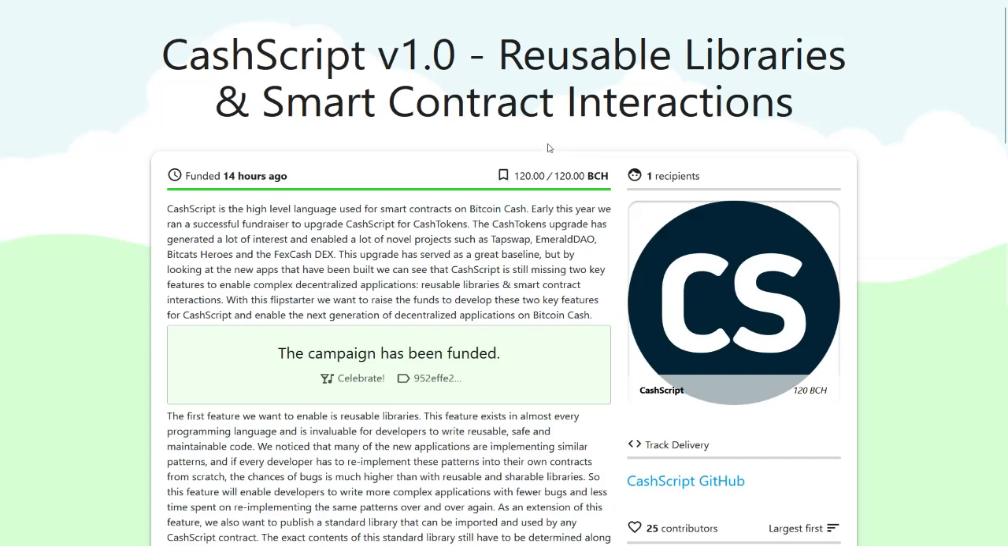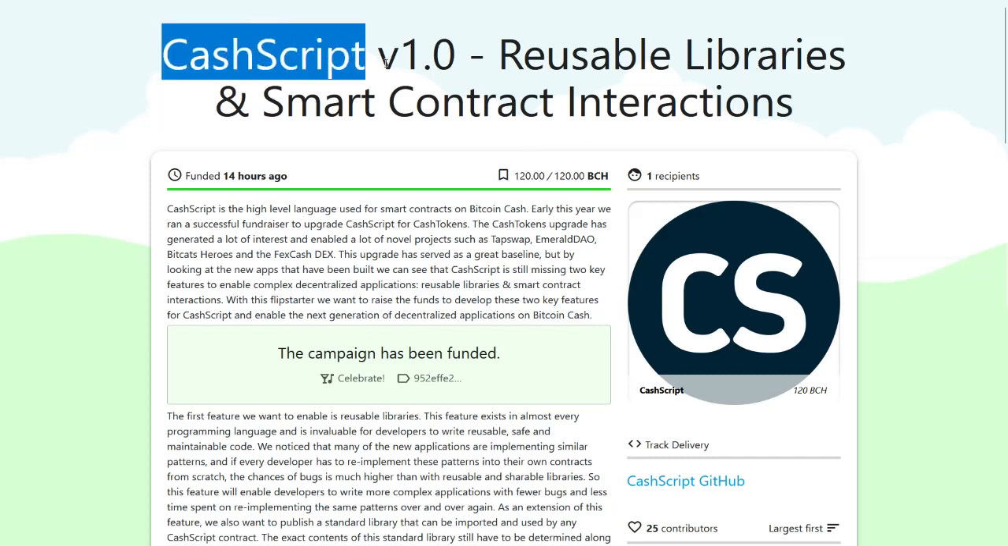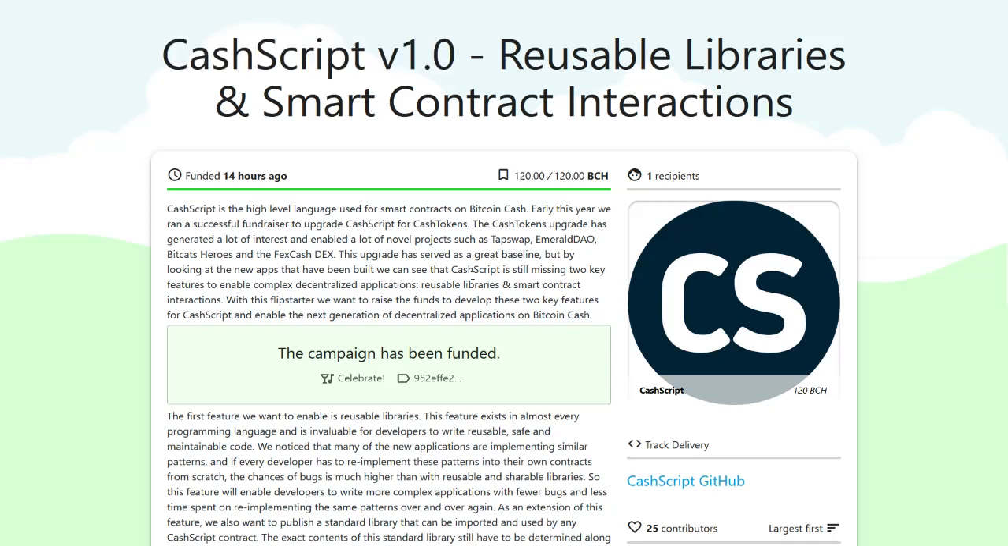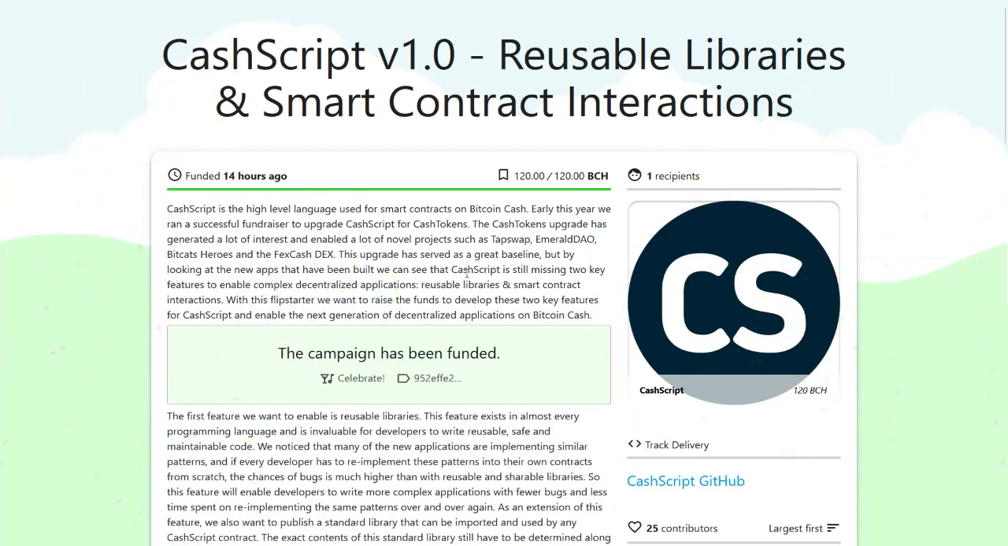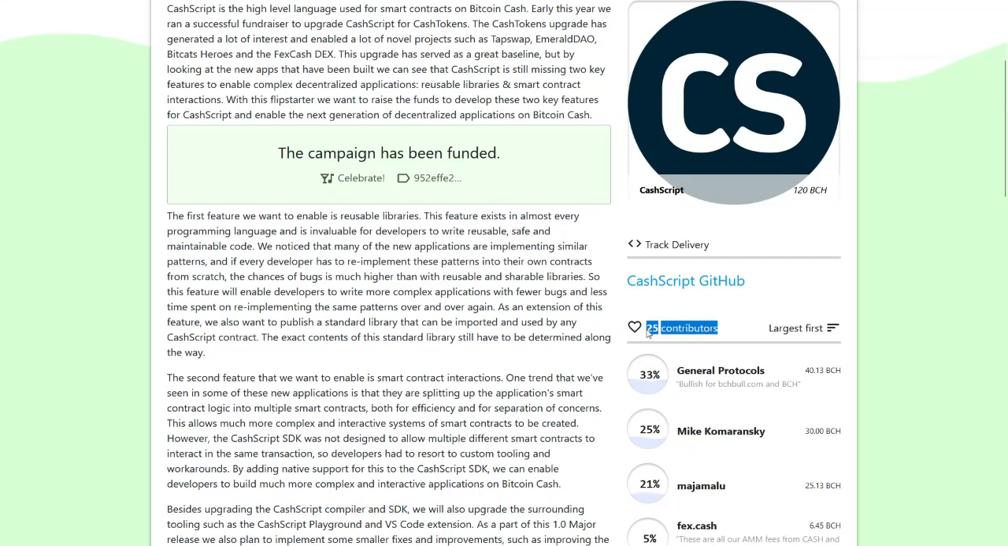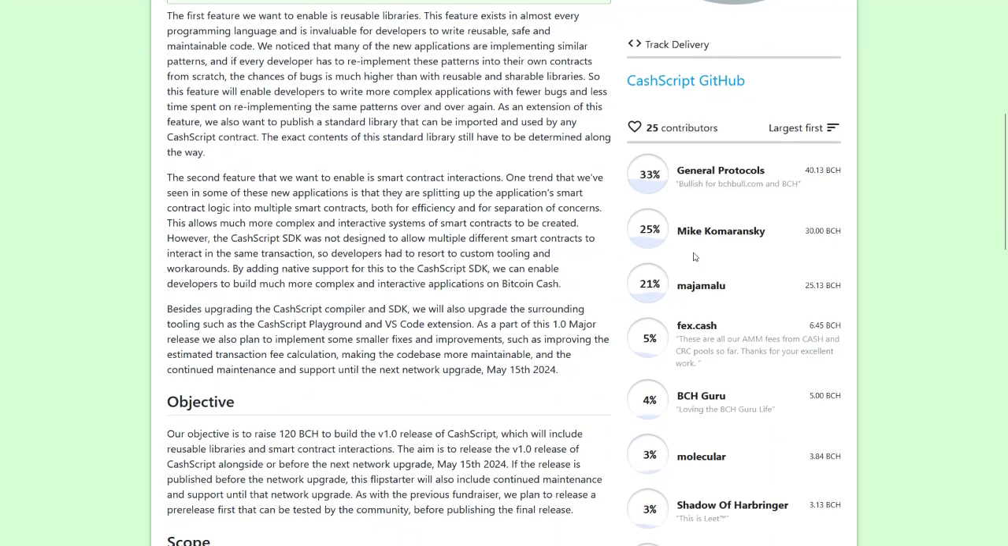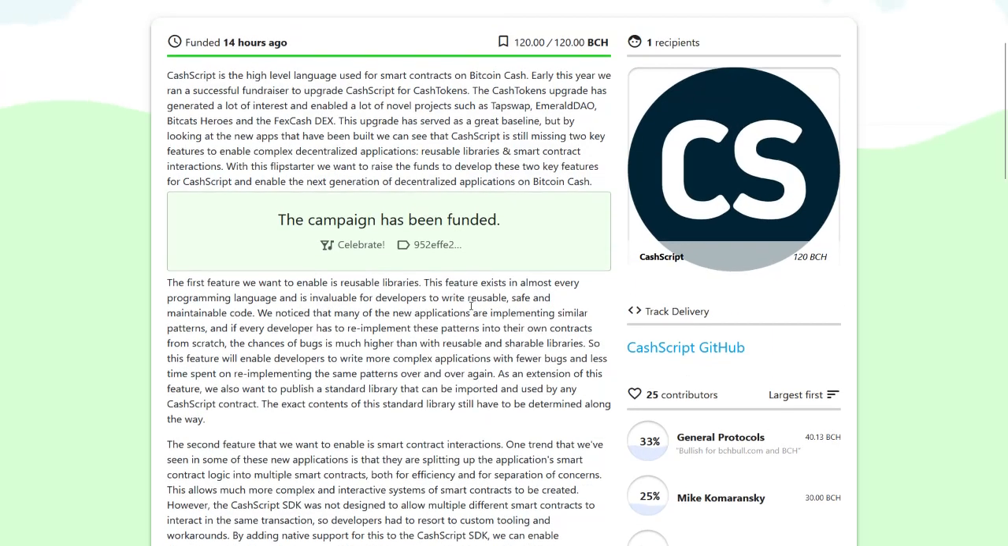Hello, in this video I'm going to discuss our plans for the new CashScript release, CashScript version 1.0. We did a successful Flipstarter crowdfunder, which got funded very recently and which we can celebrate with a small animation. First of all, thank you to the 25 contributors who helped us raise the funds to do this development work, especially General Protocols, Mike Komaransky and Maya Malu for their big contributions.